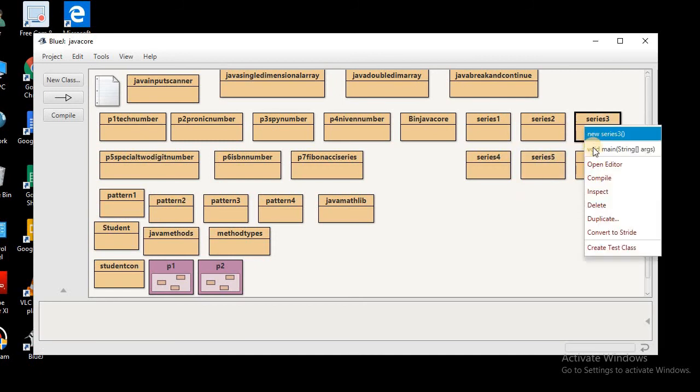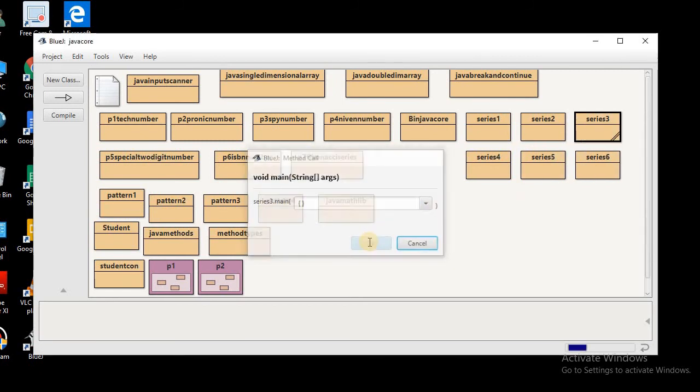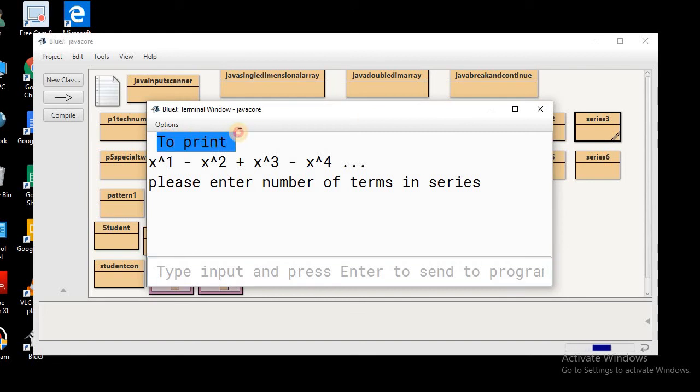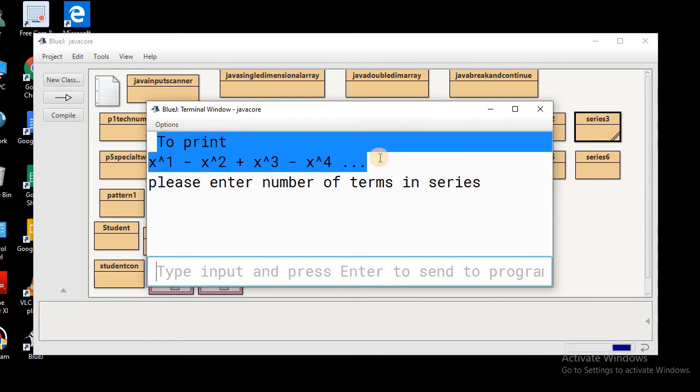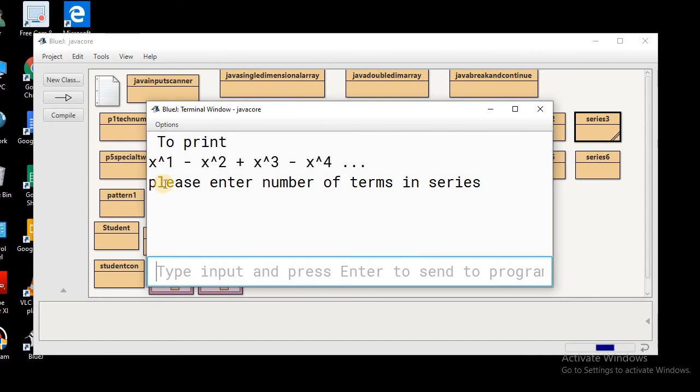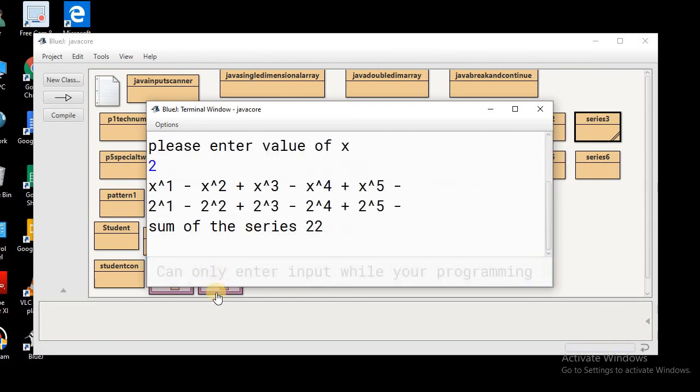So let's go and see the output of the program. This first only prints messages, where we print what type of series we are going to print. Then the user message, please enter number of terms. Let me input 5. And now please enter the value of x. Let me input 2. So you can see this is x to the power 1, then minus x to the power 2, then plus x to the power 3. So this is right, and the sum of the series is 22. So that is how we can find out the sum of this given series.